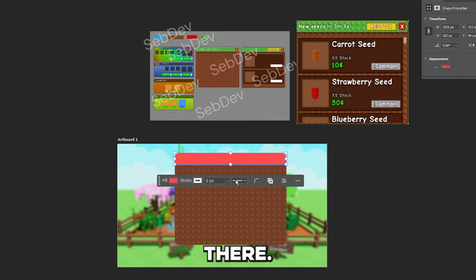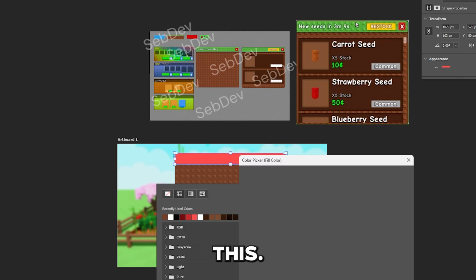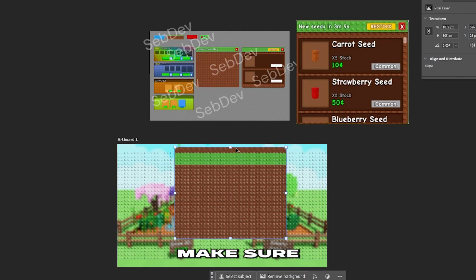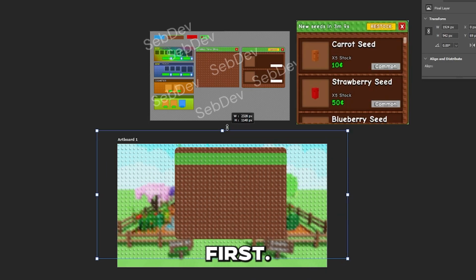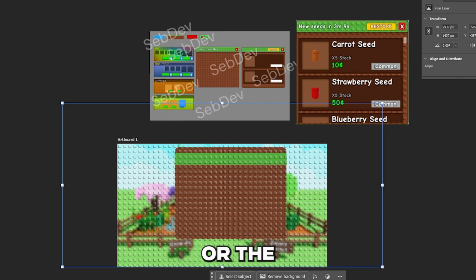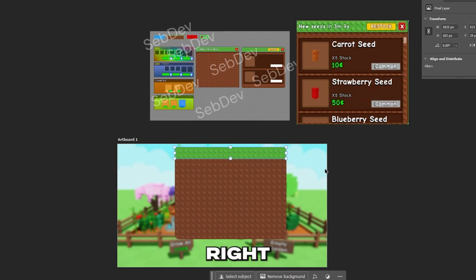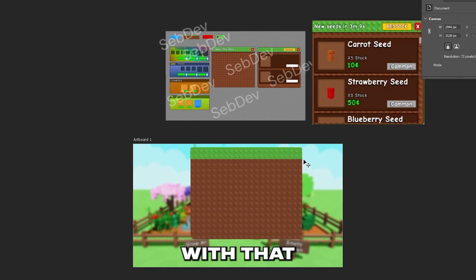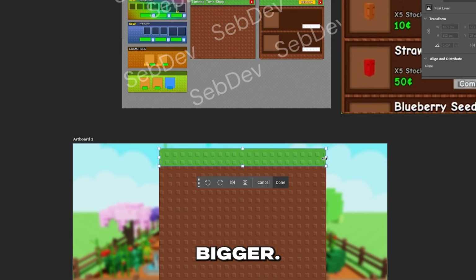All right, and from there we just want to change the color to match this. Once again, paste the studs on there. Make sure you have the stud selected first. Align it with your frame or the shape. Create a clipping mask to the fill down. All right, now you'll see that that's perfectly in line with that, and it might just be a little bit bigger. All right, there we go.